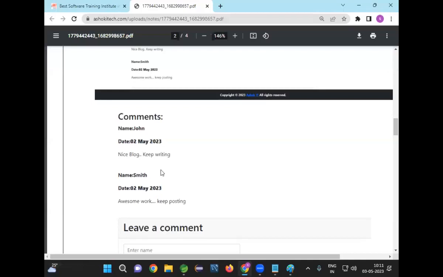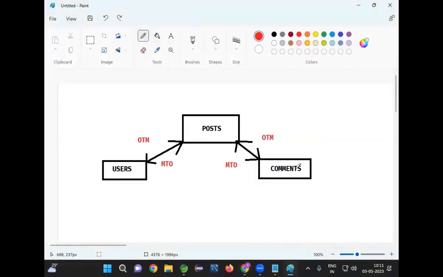There is a bidirectional relationship. If I see from post, one to many. If I see from comments, many to one relation is available. Will the foreign key be inserted in the parent table or child table? Child table. Post is a parent. Comment is a child. Parent table primary key will be inserted into child table as a foreign key. So the relationships should be very strong. Then only we can develop our code properly.